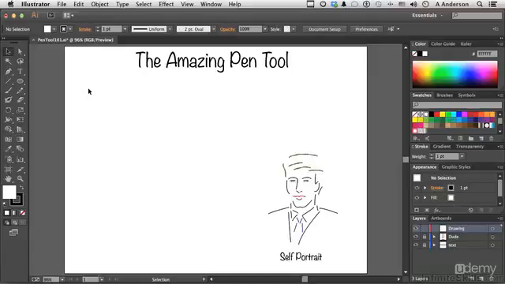Once again, we are in pentool101.ai, and once again, we are on a quest for more power and more control out of our pen tool. As Scotty might say on the original Star Trek, I need more power, Captain.